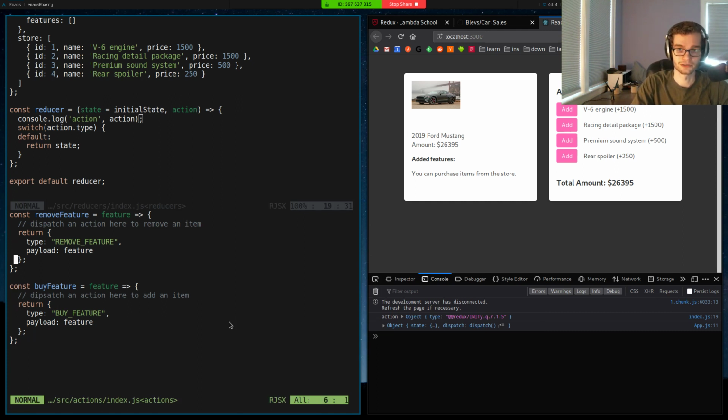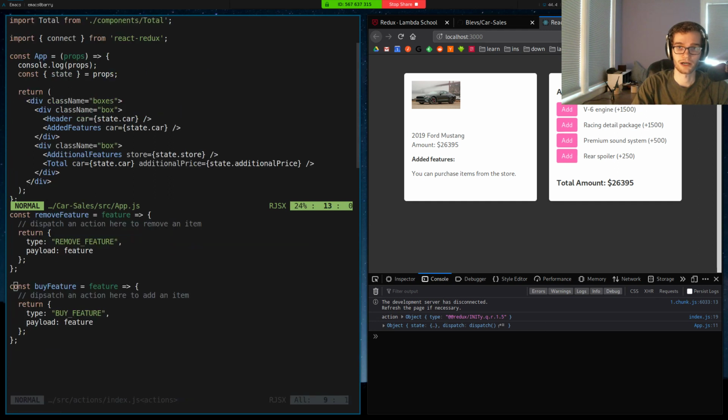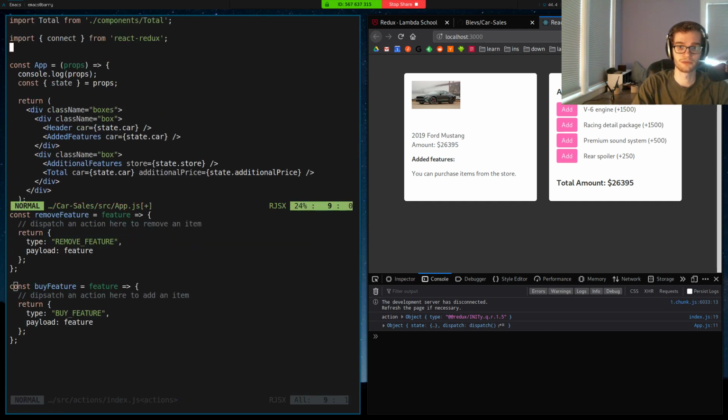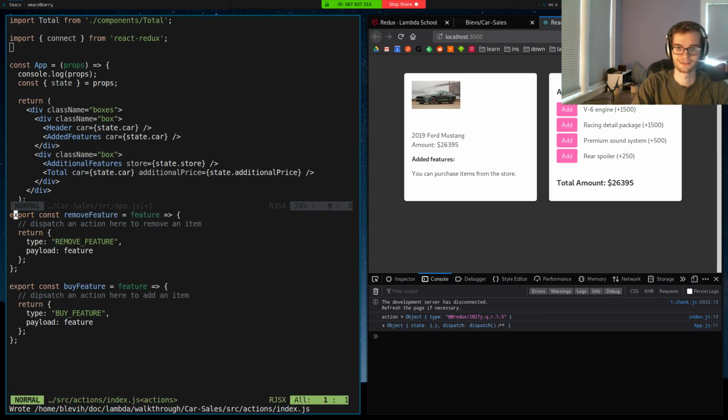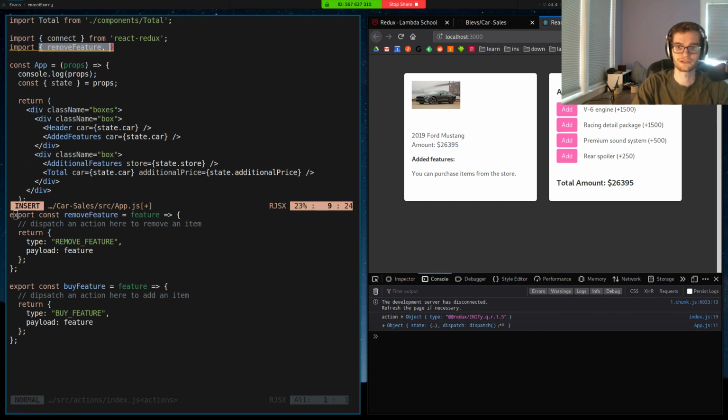So now what I'm going to do is hook up my action creators, remove feature and buy feature, to app.js. So I'm going to pop into app.js, and I'm going to import both of these right after exporting them. So I'm going to import remove feature and buy feature.